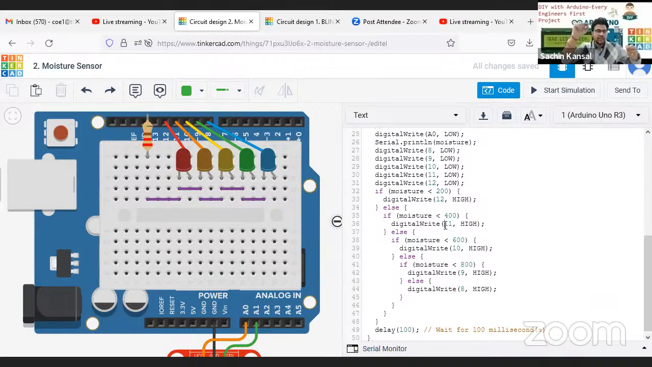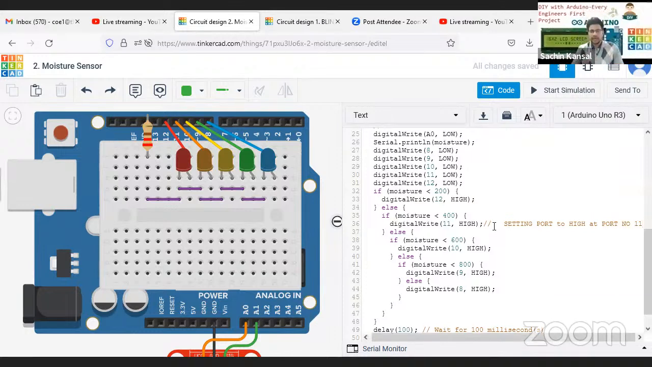Any LED connected to that port will glow because you are supplying 5 volts to it. So ideally what you are doing here is giving a kind of control, or action-based management, right? It's more like setting a port to 5 volts, or let's say high, at port number 11, right?